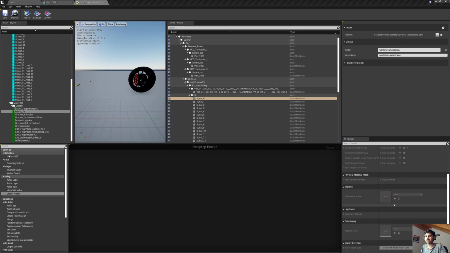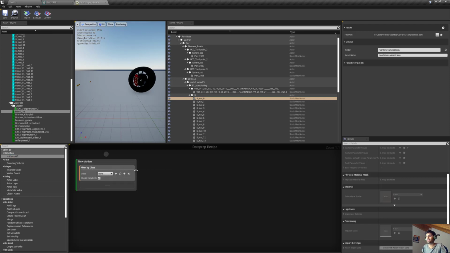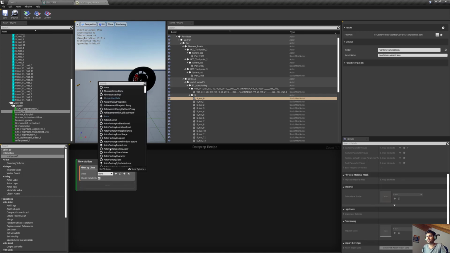The first one is condition. Condition means it can be true or false. So "is class of". I'm going to drag and drop it to the DataPrep recipe graph scene. And it says filter by class. Class is absolutely clear. It checks whether the data is the type of the class.